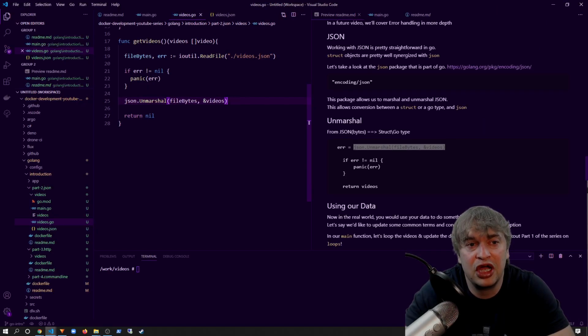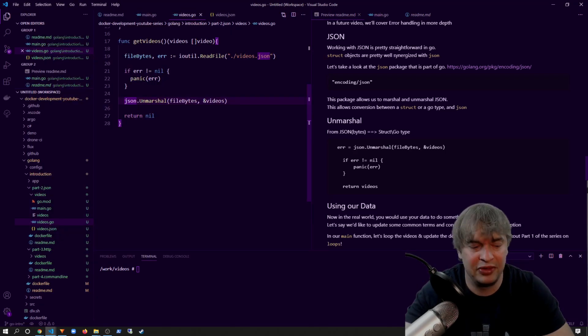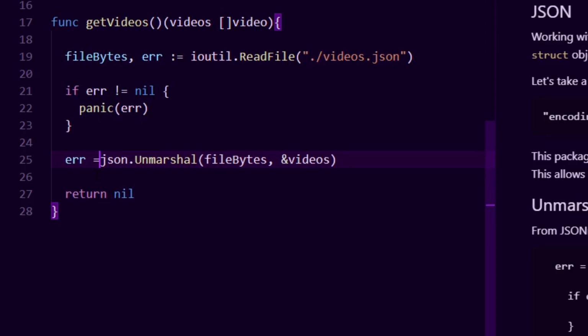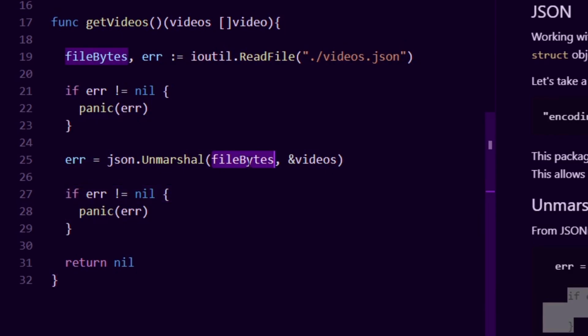In our introduction to Go, we spoke about pointers. This basically tells Go to update the same variable in memory without creating a copy of it. If we take a look at the documentation of Unmarshal, we can see it also returns an error, so we have to handle it. I'm going to say err equals, and notice I don't have the instantiation character here because the error is already defined up here. So I'm just going to say equals, which will override any error that occurred previously, and I'll go ahead and handle that error in case another error occurs. So now we're converting our slice of bytes into a video slice.